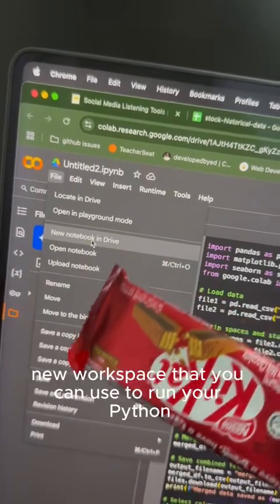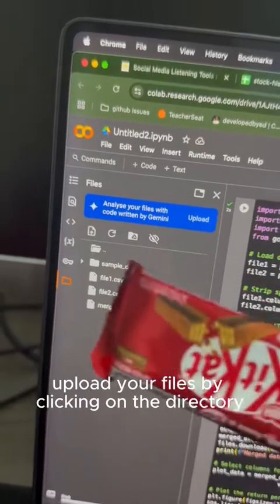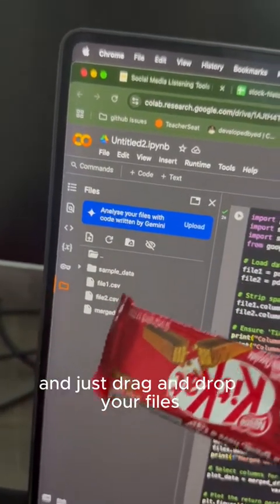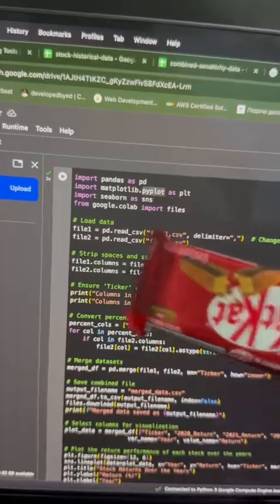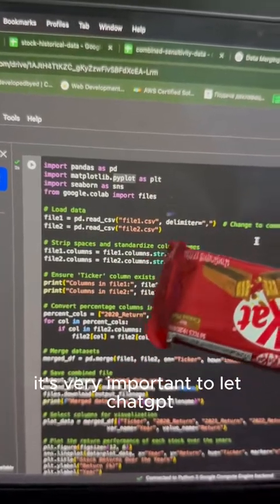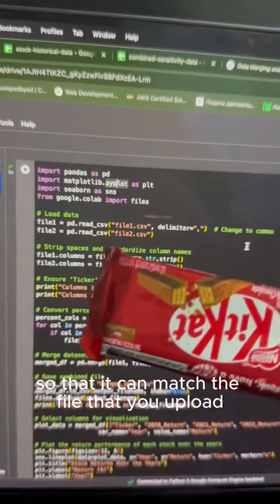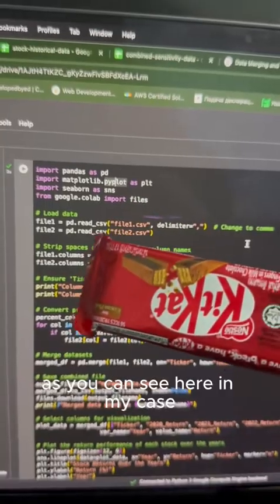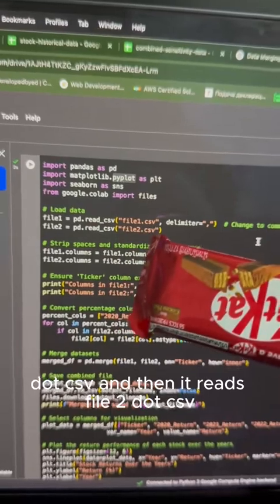This will create a new workspace that you can use to run your Python script. Once you have that, upload your files by clicking on the directory folder here on the sidebar, and just drag and drop your files. In my case, I have file1.csv, file2.csv. Then you can just copy paste the code that ChatGPT provided you. It's very important to let ChatGPT know what file names that you have so that it can match the file that you upload in the code. As you can see here, in my case, it reads file1.csv and then it reads file2.csv.